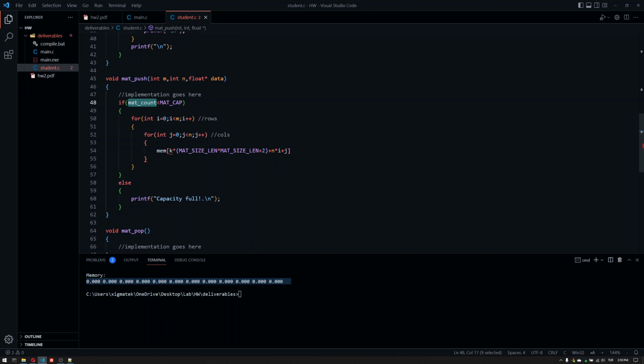So therefore, if for example we have mat count 0, at this point we will be adding at 0. If this is 1, we would be adding at 1. So the offset here is actually mat count itself because it starts with 0, and in this case, if you look at the memory, we have nothing in the memory, and therefore the offset should be 0 here.